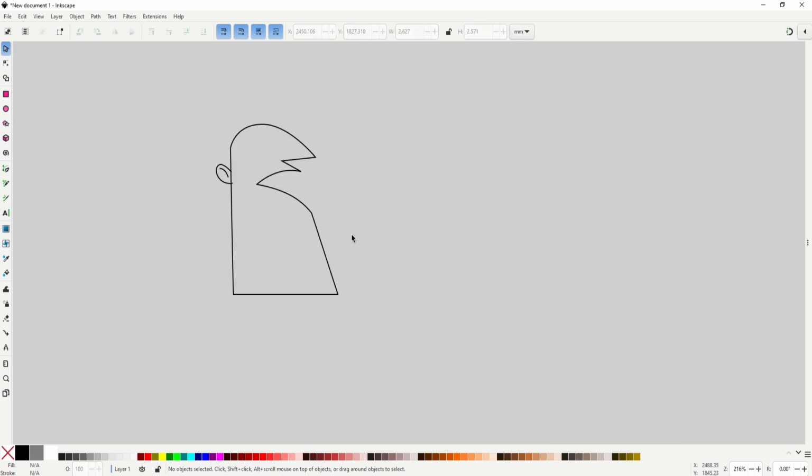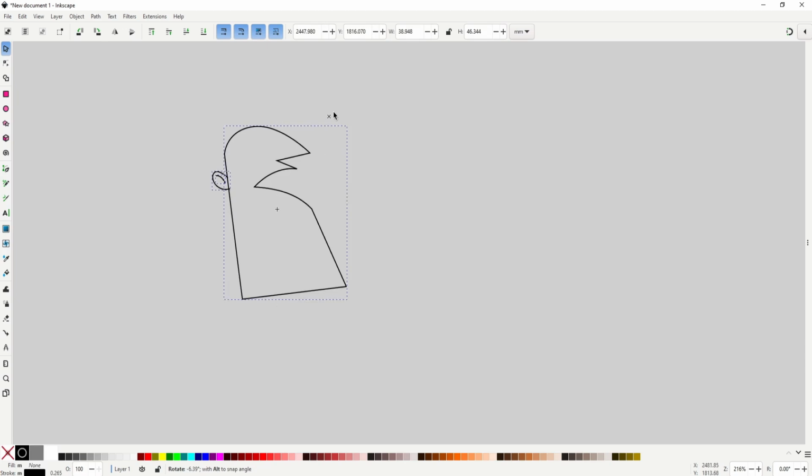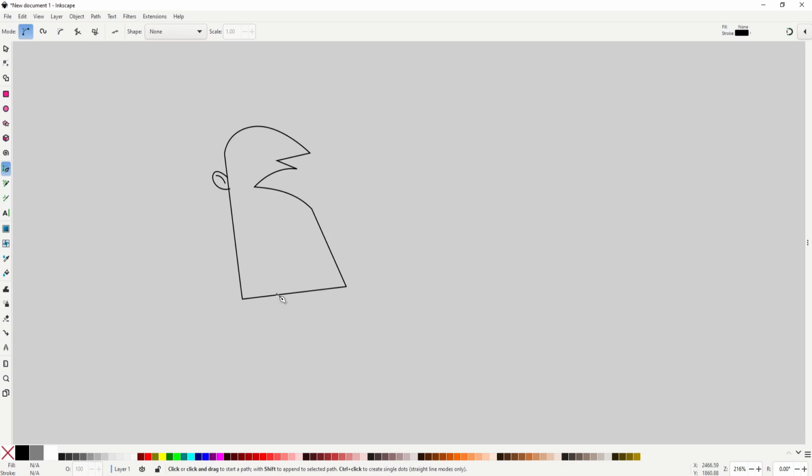We want the zombie to be walking like a zombie, so switch to the object tool with S and select everything. Click on the path again to show the rotation controls and rotate it a bit. To make the legs, grab the pen tool again and make these 2 really long rectangles like this. These are gonna be the legs of the pants.